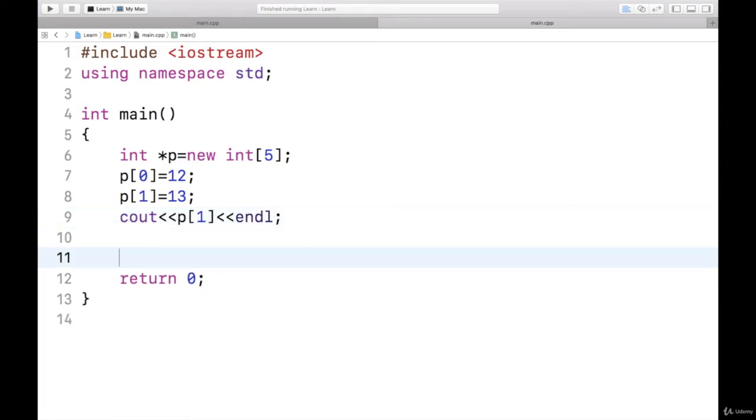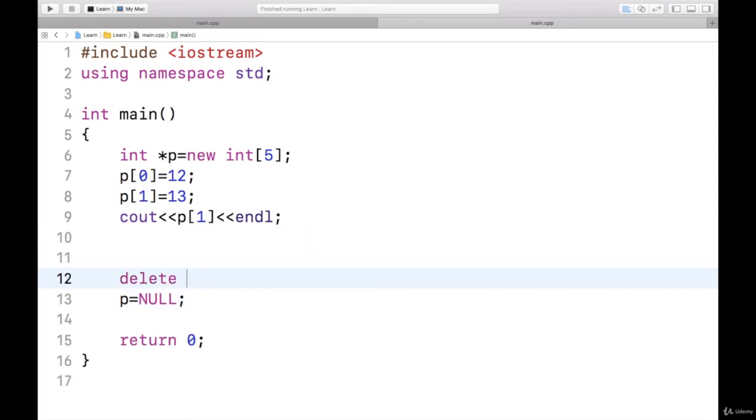And if I don't want this p, then I should not make p = NULL. If I make this, then the pointer will no more be pointing to this dynamic memory. So instead of this, first of all, I should delete this array, then I should make the pointer null.